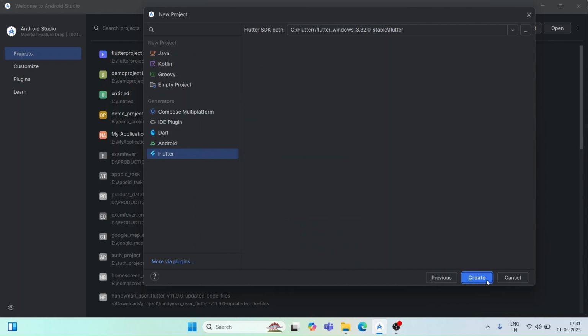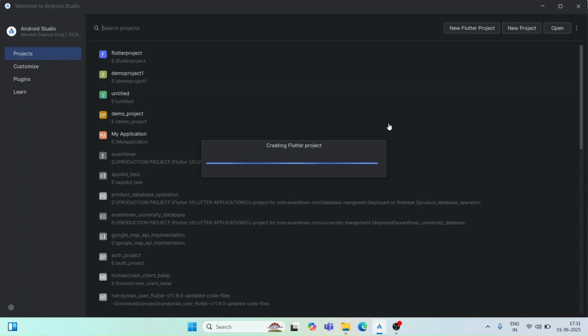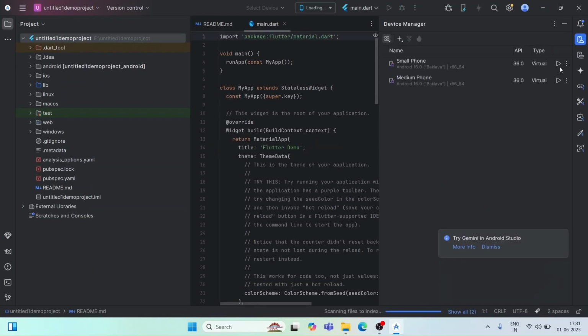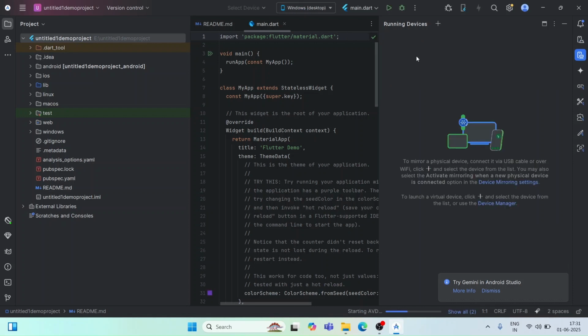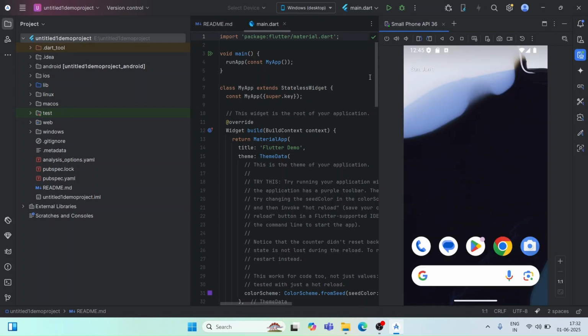Now you can type the project name here and click on the create button to create the project. It will take a few seconds to create the Flutter project. Now setup is almost completed. However, we still need to check if anything is missing.